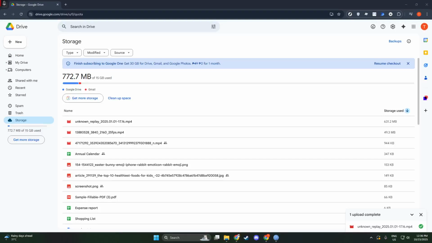In today's video, I'm going to teach you how to download multiple files from Google Drive. This simple process can save you lots of time and hassle, especially when you need several documents or files at once. Let's dive right in.